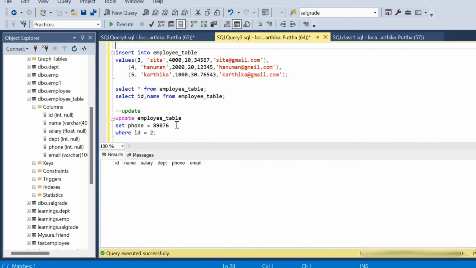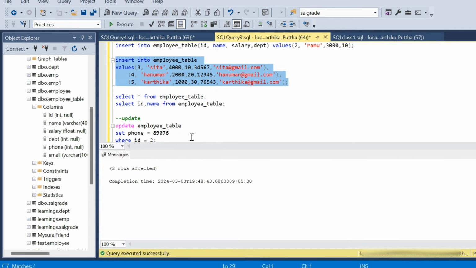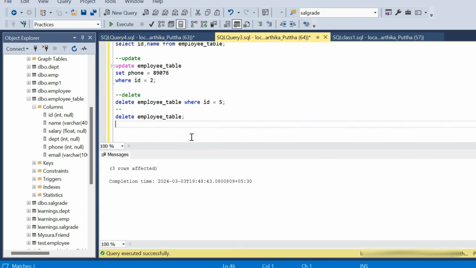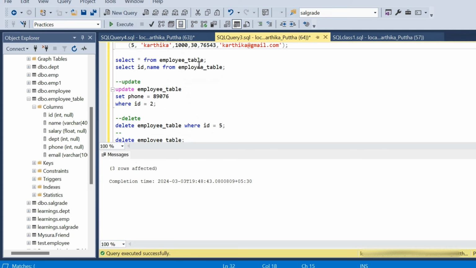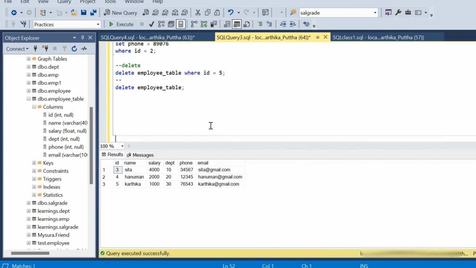Now we'll see how truncate works. Now I have the 3 records in my employee table. See, I have 3 records. That's fine. So now I will work on the truncate. How truncate works. Truncate.